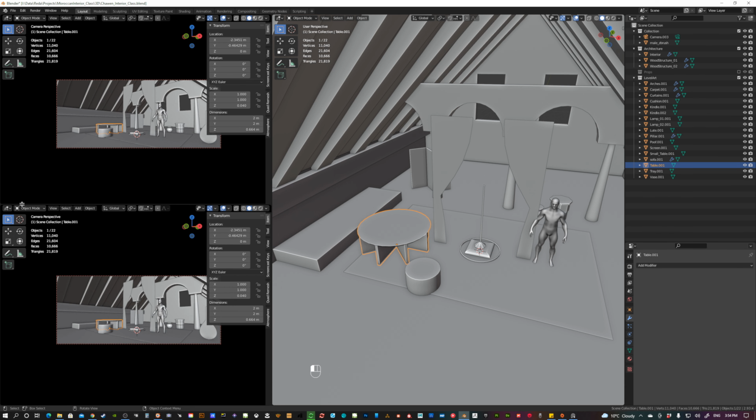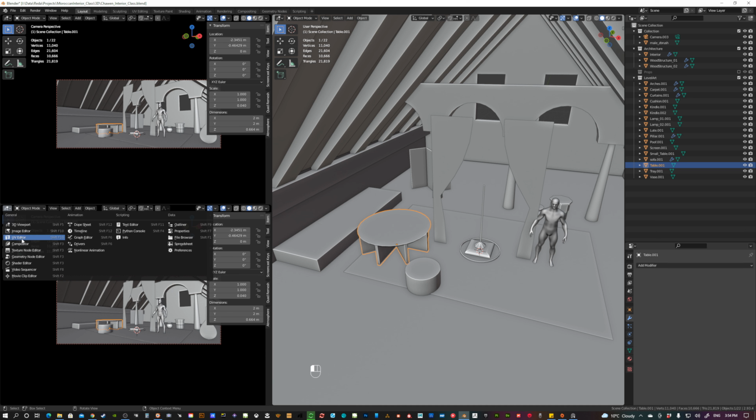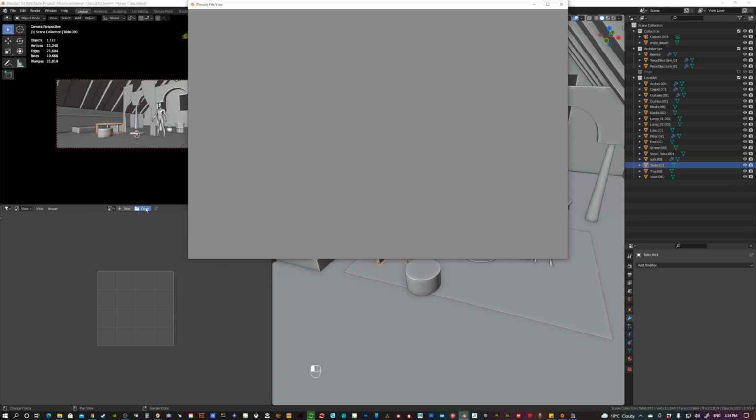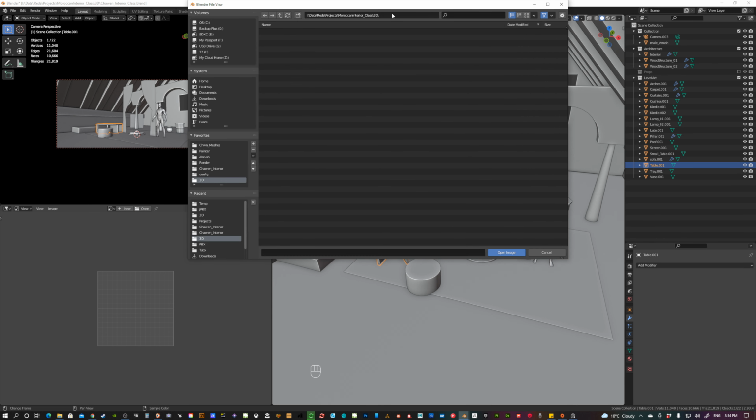Before that, I'll go to the bottom corner, split the screen, and change one of the views to image editor. Here, I'll open my reference image to follow the composition better. I'll also put the link to the reference on my website so you can download it if needed.